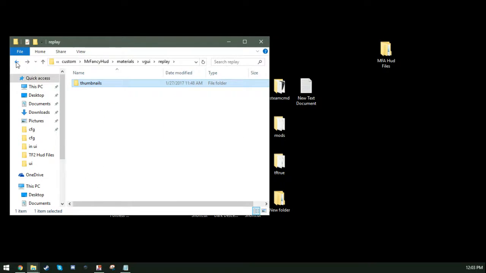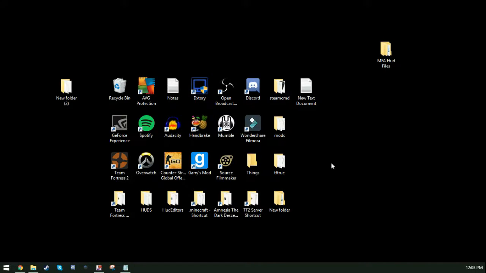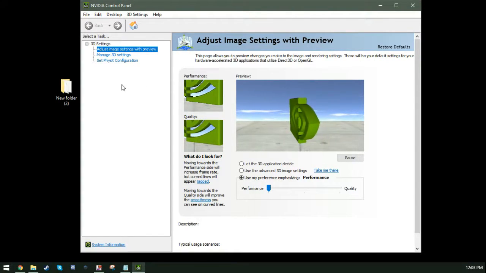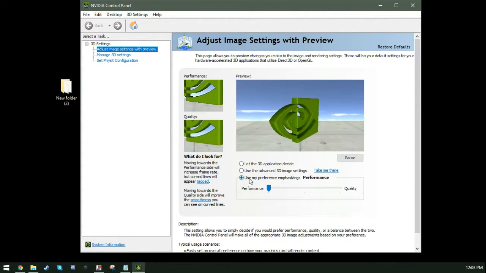And that is pretty much it for the HUD. The next things that you may want to know is because I run on a Nvidia driver, and as I said before, my laptop isn't that good, you may want to open the Nvidia control panel up. Now, I don't have a ton of settings, as you can see here, but the thing that I do use is my preference emphasizing performance.